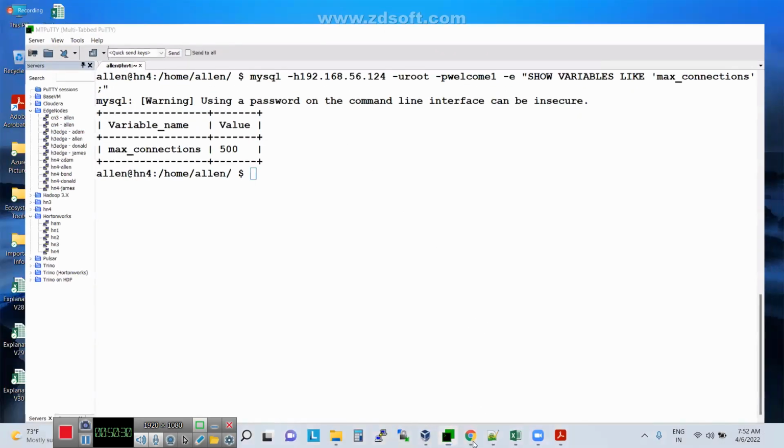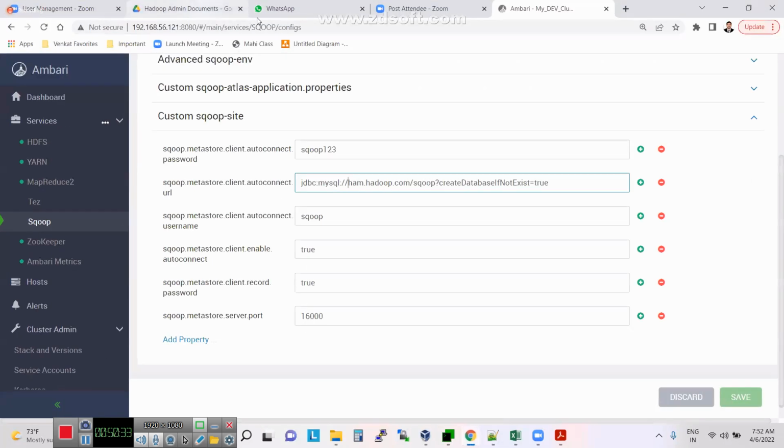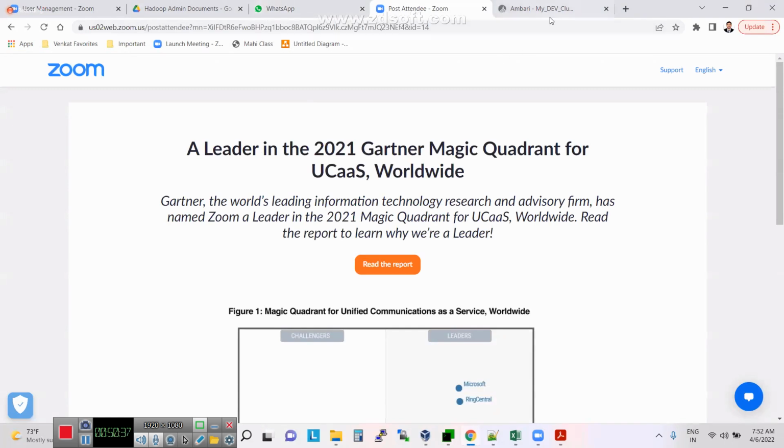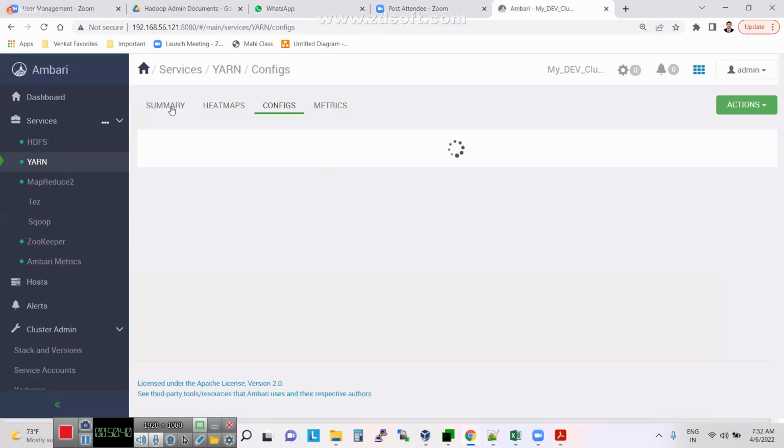So yesterday we ran some jobs, and it has given the job IDs. So go to the Resource Manager UI. Take the job ID.